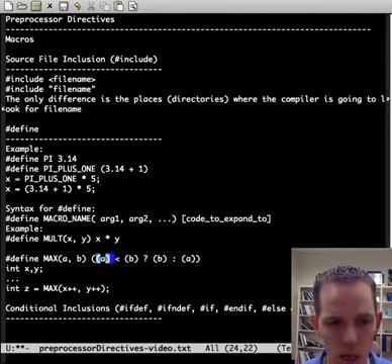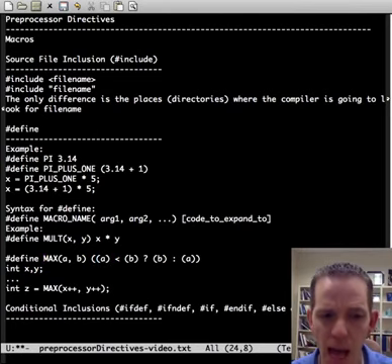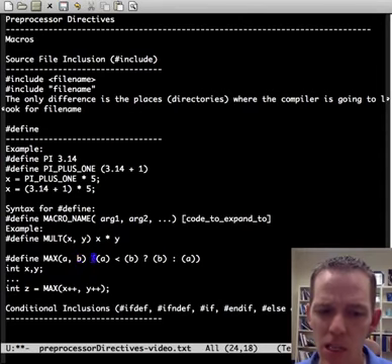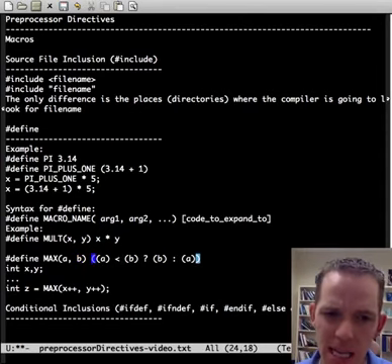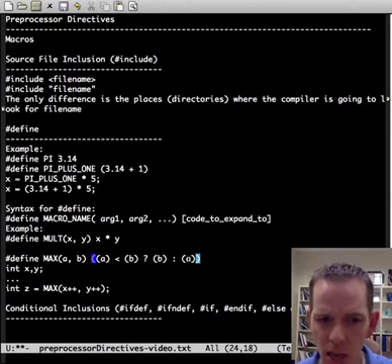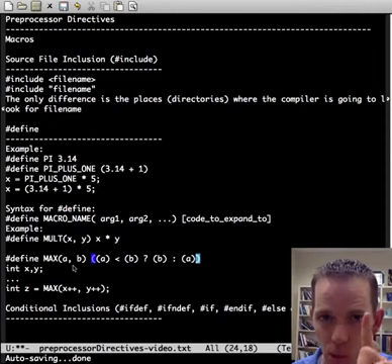Okay, let's look at a more realistic or more useful example. For example, you want to do pound define max, and it's going to take 2 arguments, a and b, and you're going to expand that to be: if a is less than b, using the conditional operator, then return b, otherwise return a. Great.